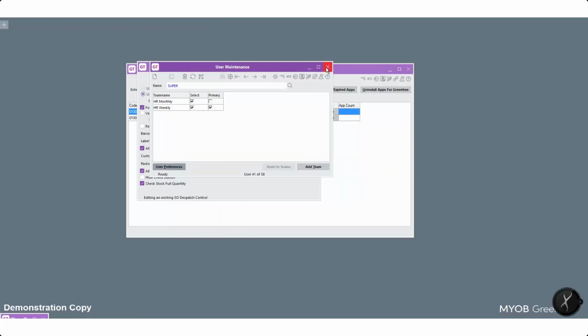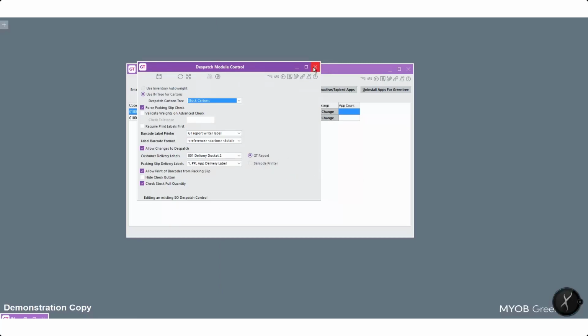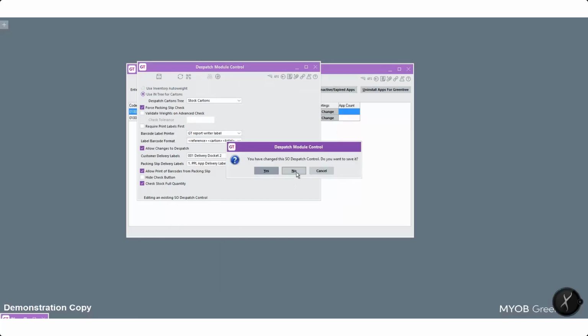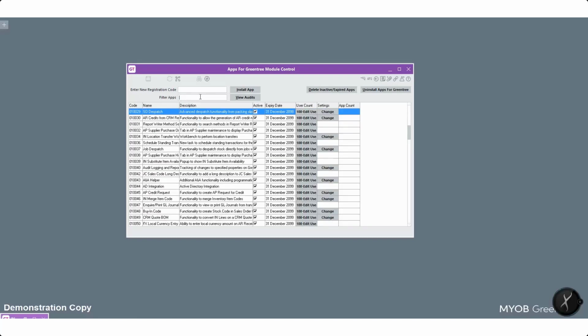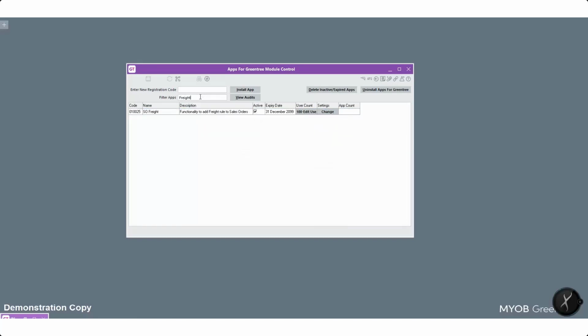So I'll just close a few of these things down, get back to my apps module control, and we'll go and have a look at the freight app, which has the most functional setup requirements and functionality built in here. So that's why I've left this one until the final app that we look at.